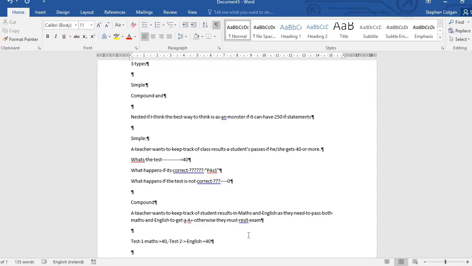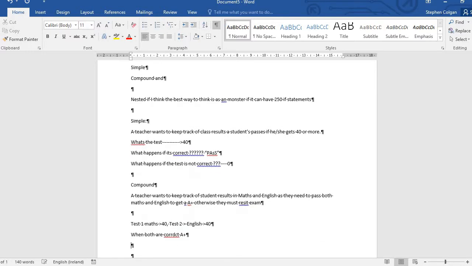What happens when it's true? When both are correct, they get an A plus, and if one or the other is not correct, they get a reset. Okay, so this is a little trickier.